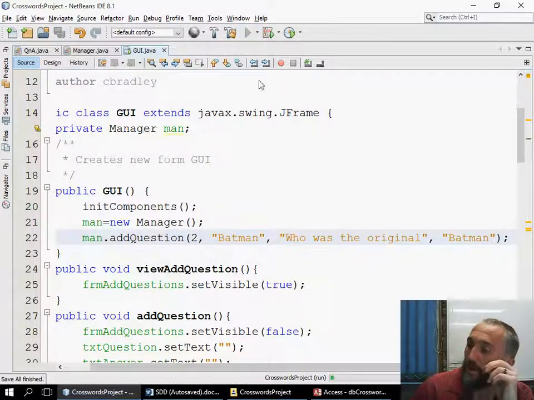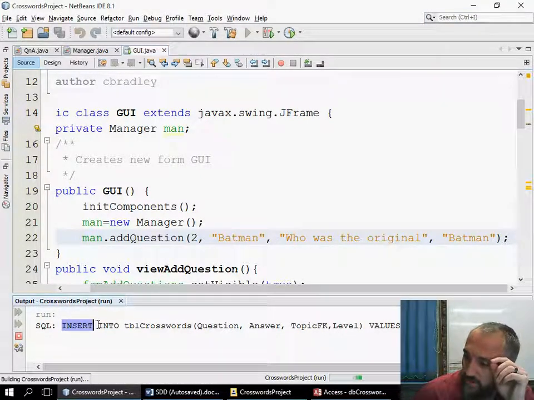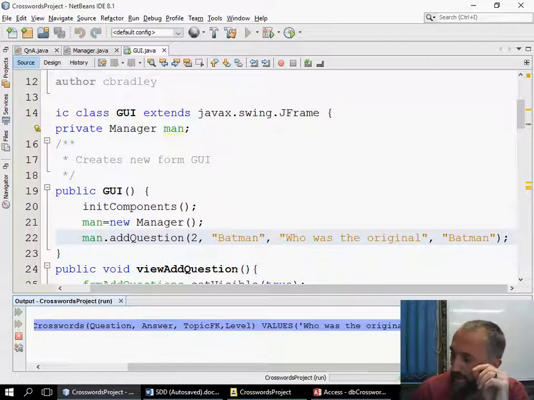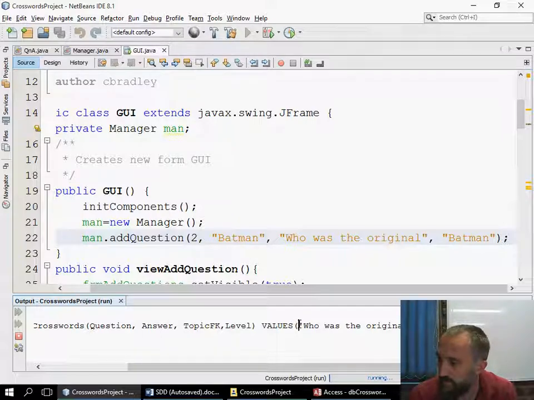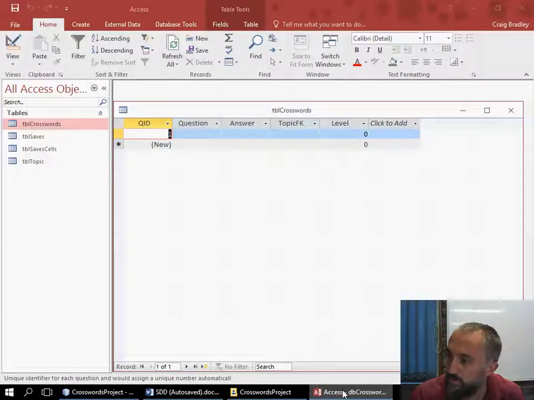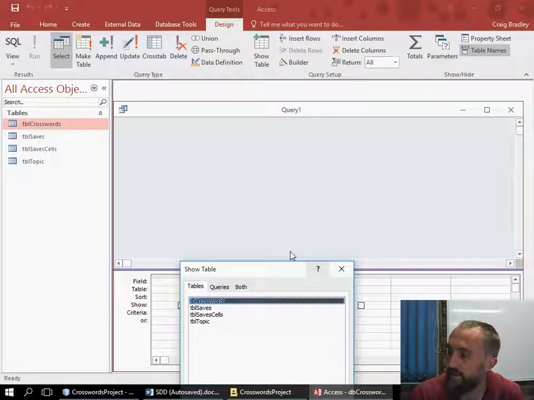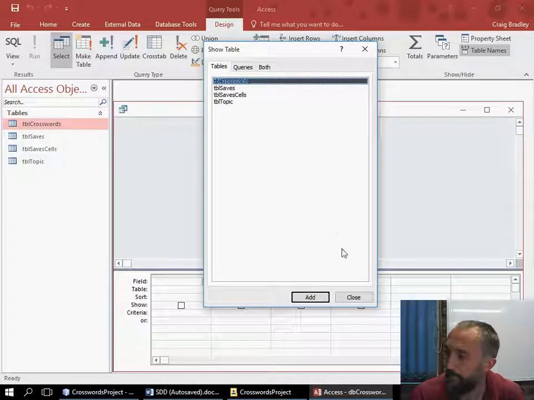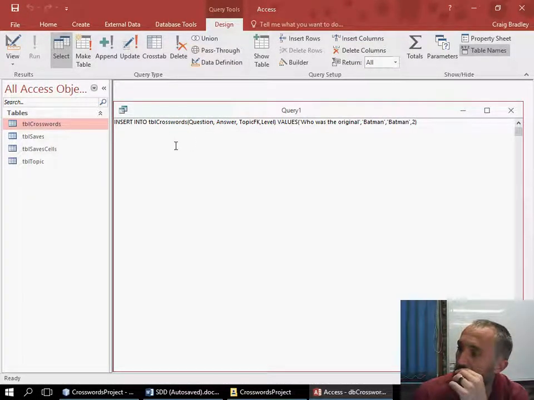Anyway, so if I now run this, it will generate an SQL statement at the bottom here. So it says insert into TBL blah, blah, blah, the original Batman 2. Now I can look at that SQL statement. You see it comes through with single inverted commas indicating open and close string, and it sends through the data that we put through here. So now if I had to run this SQL statement inside my database, if I run query design, close this and run it to SQL, and I paste this into there and I run it.